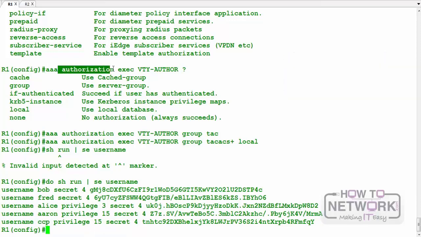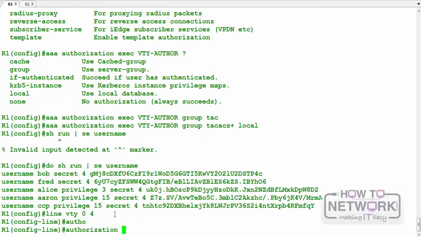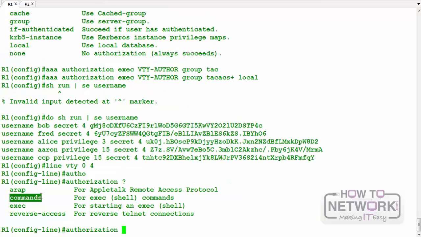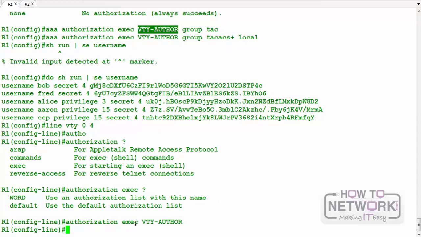Now that we have created this authorization method list, we need to apply it. So we apply it to our VTY lines. Let's just go to line vty 0 to everything. Now, remember that for authentication method lists, we did login authentication, but for authorization, you actually use the authorization command. If you want to do command authorization, you use this one, but we're starting a shell. So we're going to use the exec authorization, exec. And then we can either have the default or the name that we configured, which is VTY author. Cool. So we have this applied.